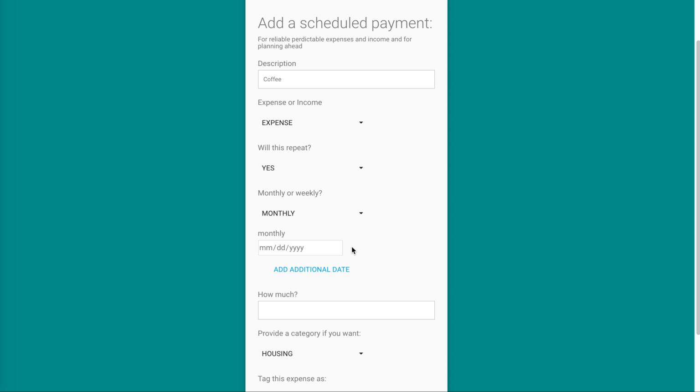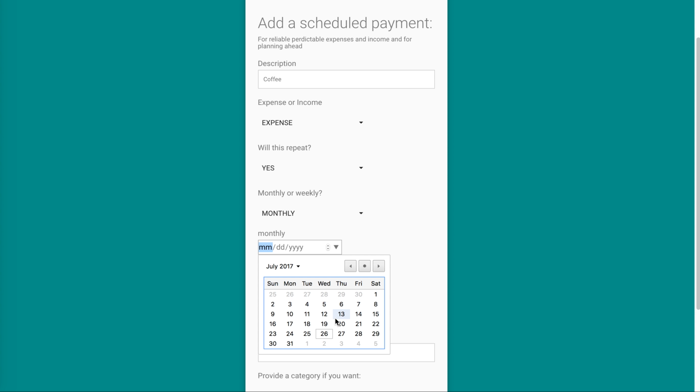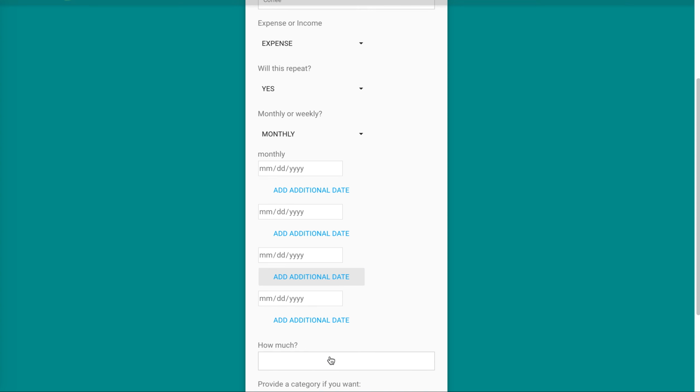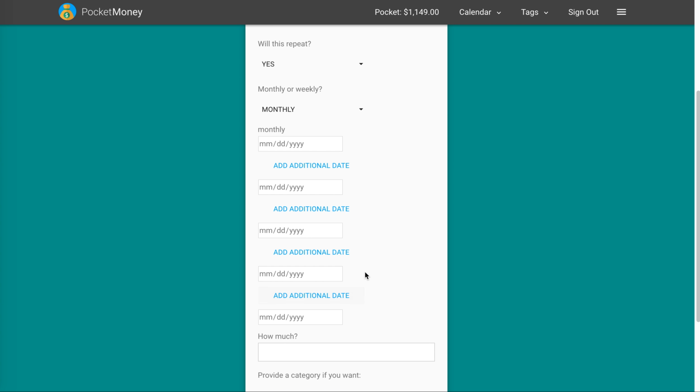But let's say you get paid twice a month, you can actually add an additional date, and let's say you make this like the 15th, and you make this one the 30th because you get paid on the 15th and the 30th. You can actually add, I think, up to 5 dates. And then it'll roll forward on that day of the month every month.